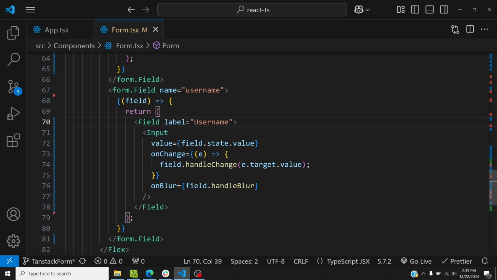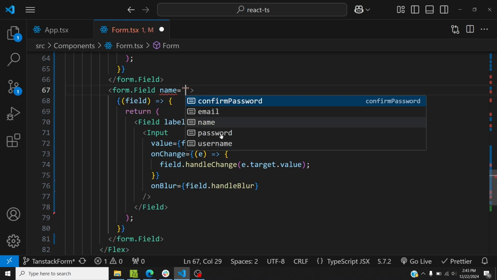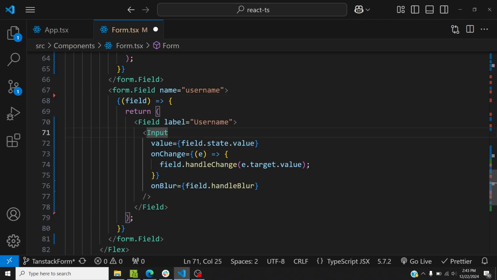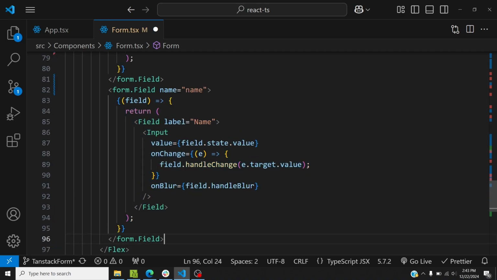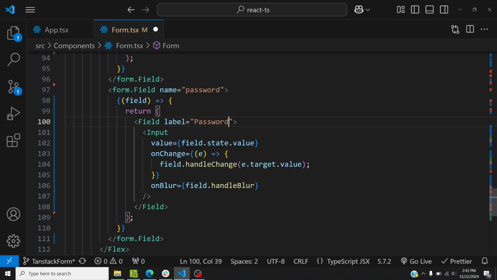and you saw now I have five fields, right? If I remove this and I start typing, you will see all the available keys I have, which is great. It inferred it from the default values I passed. So username, then email, password, and then confirm password.